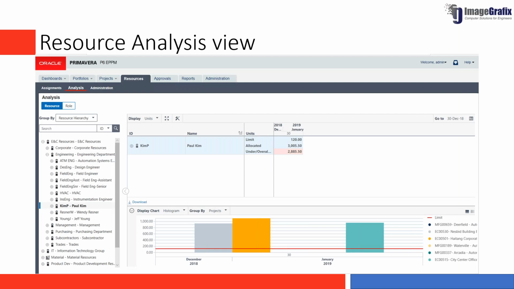This is an analysis view of the resources, and you can group it based on the projects, right? Let's say you have a shared resource which is getting utilized across the projects, all the projects in the enterprise. In that scenario, what you can do is get into this analysis page, wherein you'll be able to see how the resources are getting utilized across the projects, right?